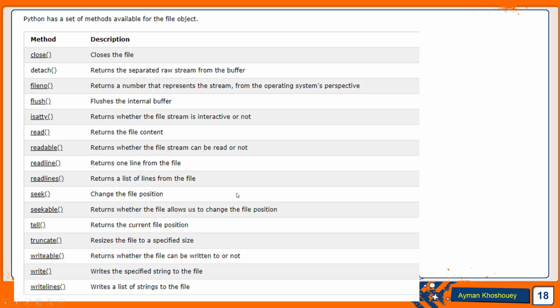Python file methods. There are many file methods in Python. I will attach a table with the methods and their descriptions to this lecture.